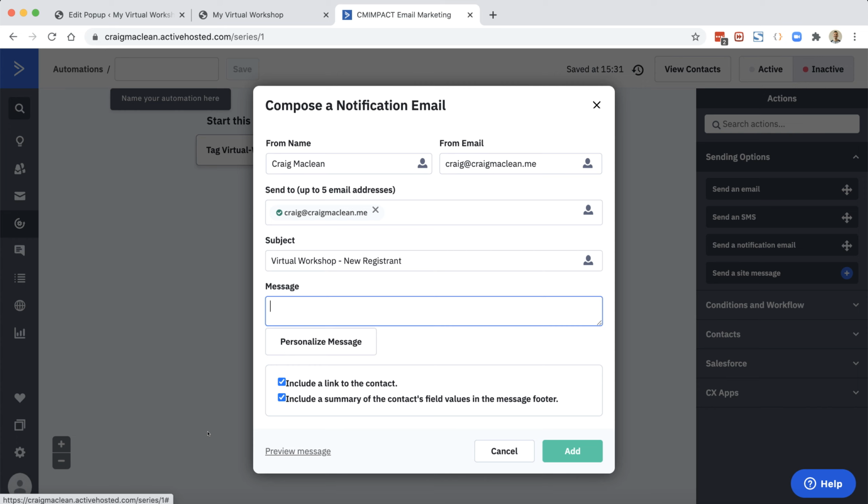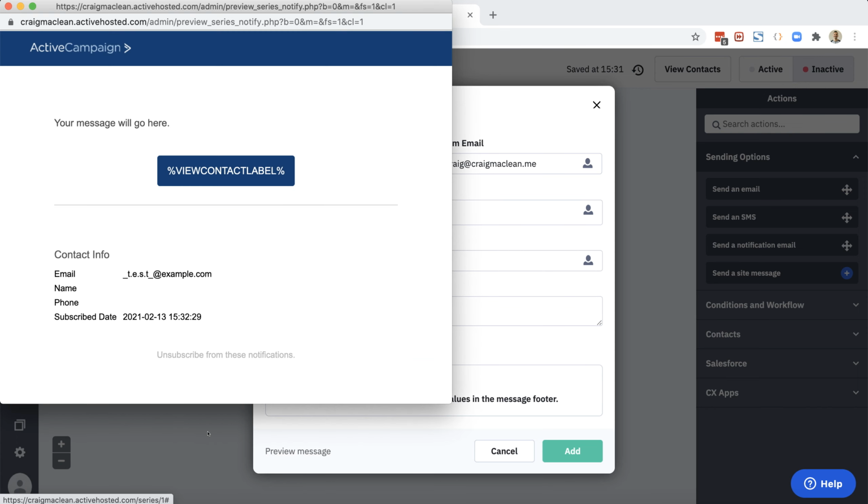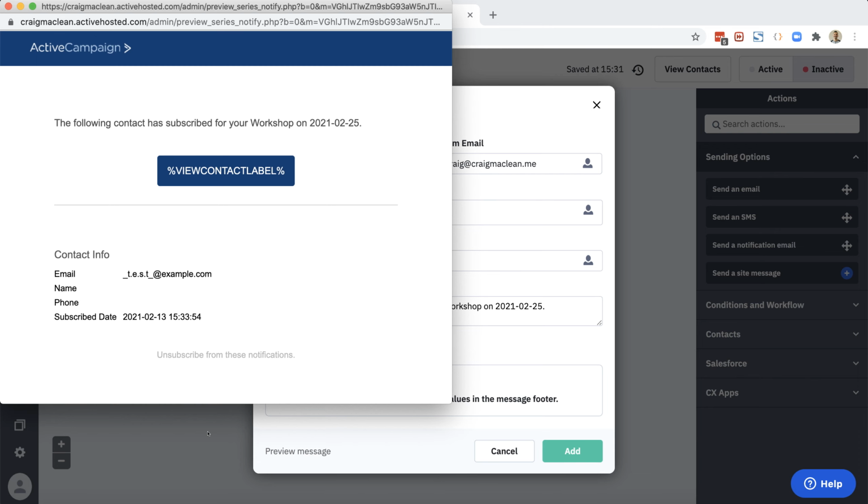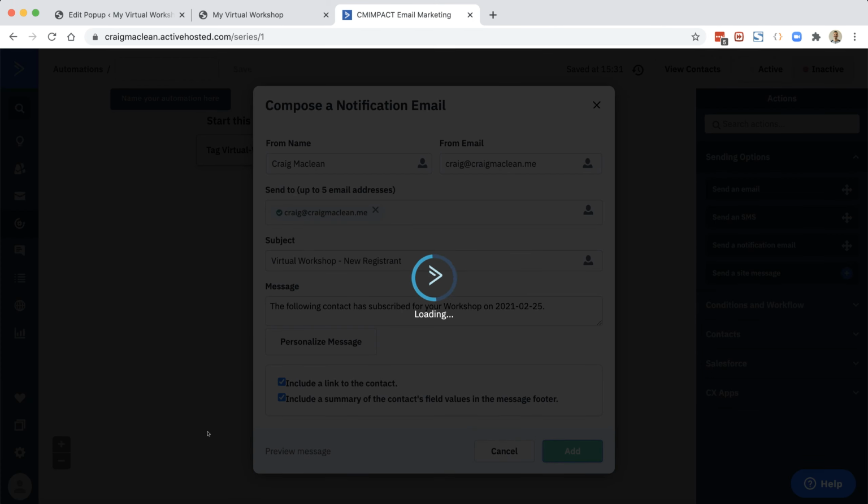I can now click on Preview Message, and you'll see your message will go here. I didn't put one in, but we could always do that. We can put in a basic message. And now if I preview it again, you'll see that it has been updated. So I can close that out, and now I can click on Add.